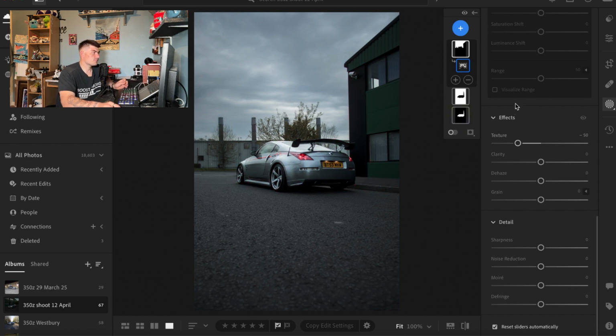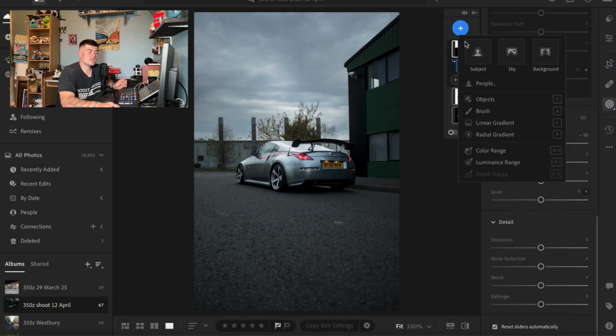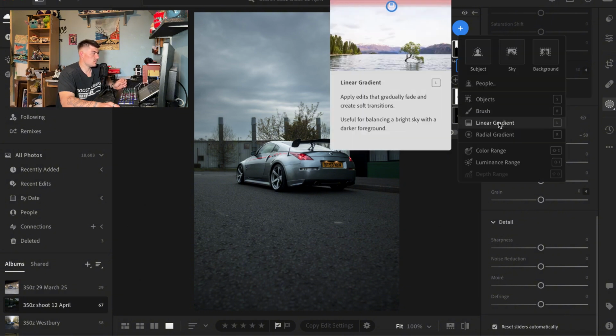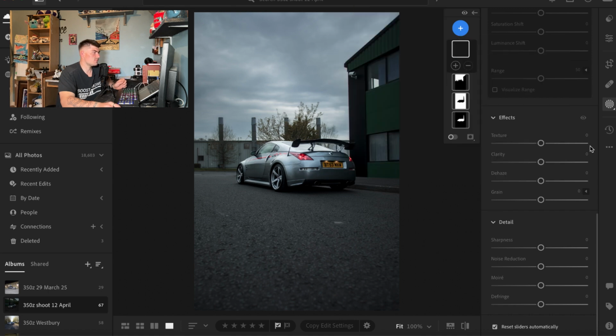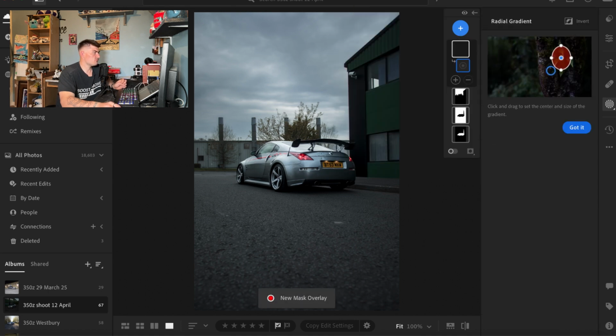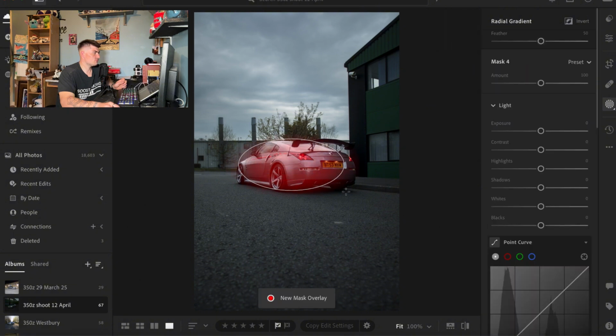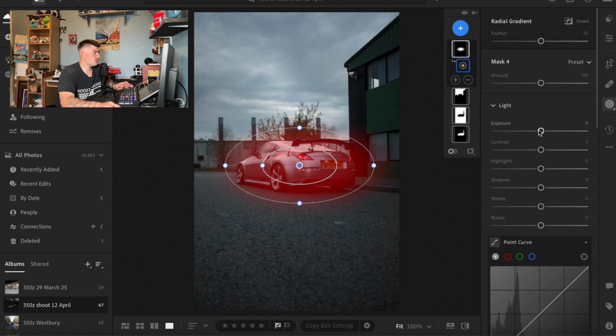So now, like I do in a lot of my videos, I'm going to show you what a linear gradient will do. Actually, scratch that. I'm going to show you what a radial gradient will do first, because I'm not going to use that. If you click and drag out, you'll notice that it draws a circle around whatever you're looking at. It will just darken whatever is in that circle. Now, I'll just press Command Z to delete that.